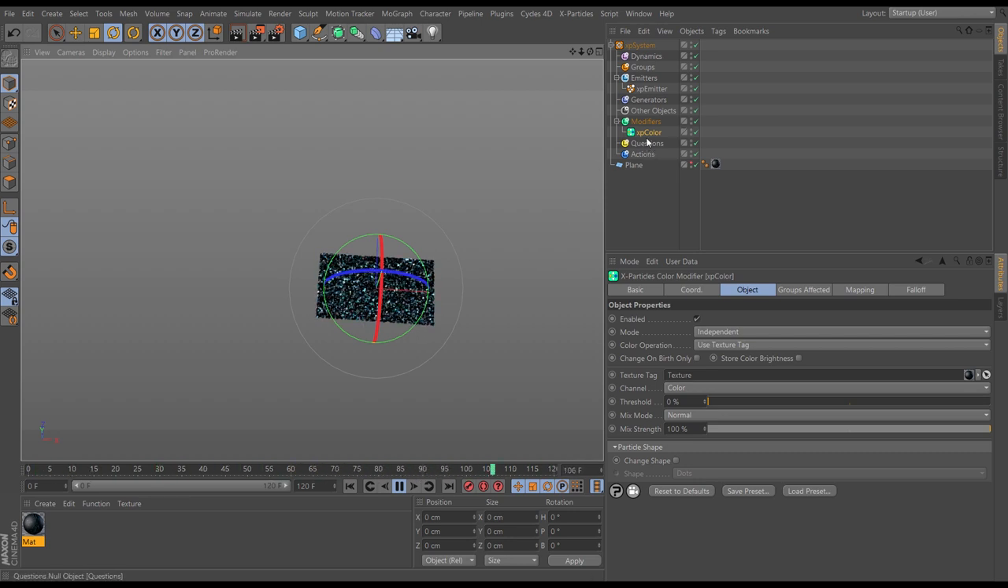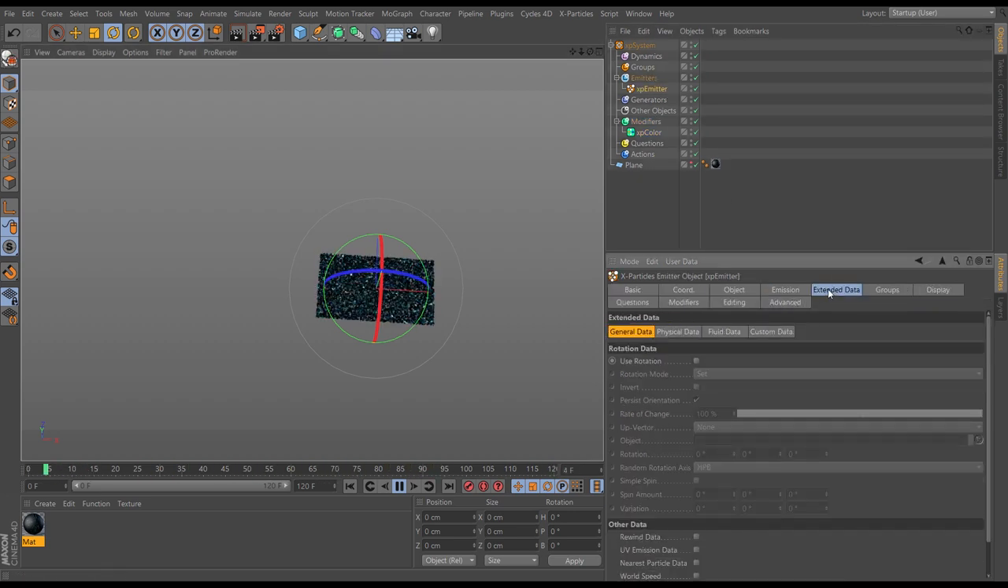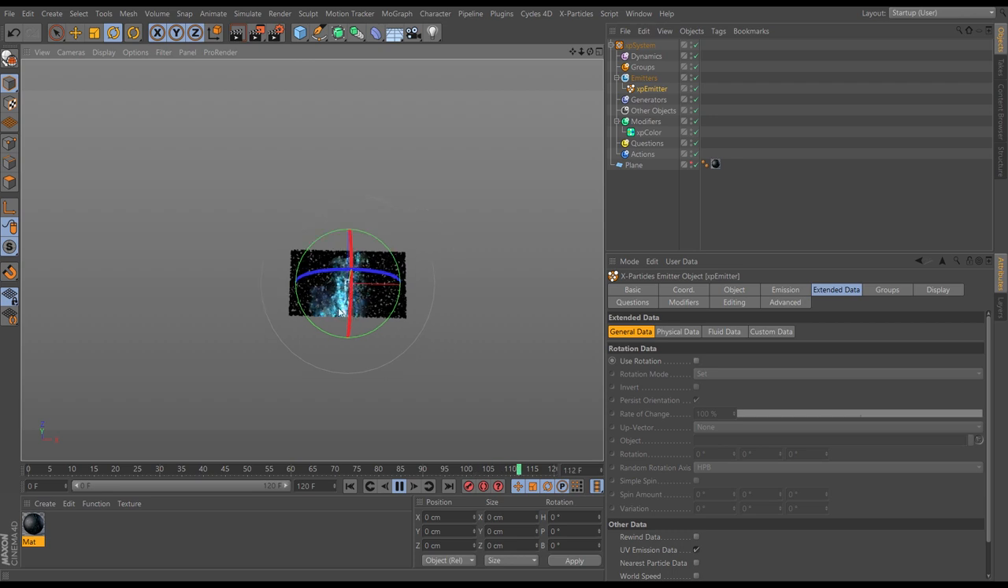So this is the trick. We need to go to the emitter, to the extended data tab. And in the other data, there is a UV emission data, which we can select. Now, this isn't selected by default, because often you don't need this, and it just means that each particle would needlessly be carrying around lots of data, which could slow down sims unnecessarily. So it is left as a checkbox. You only put it on should you need it. And in this instance, we do. So let's click it on. And now it looks like it is working.